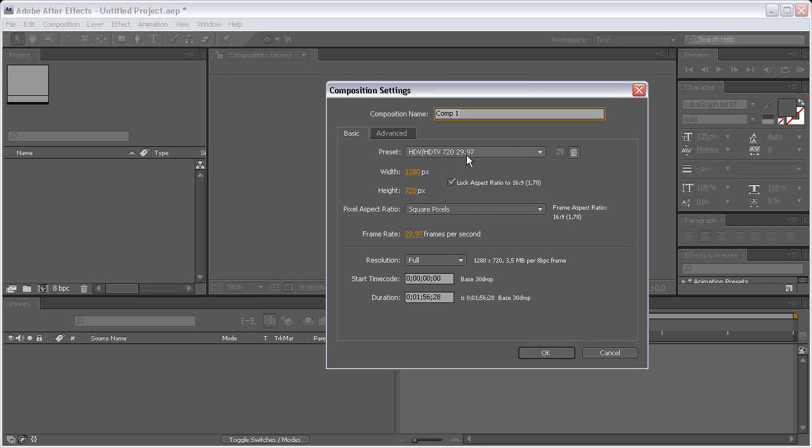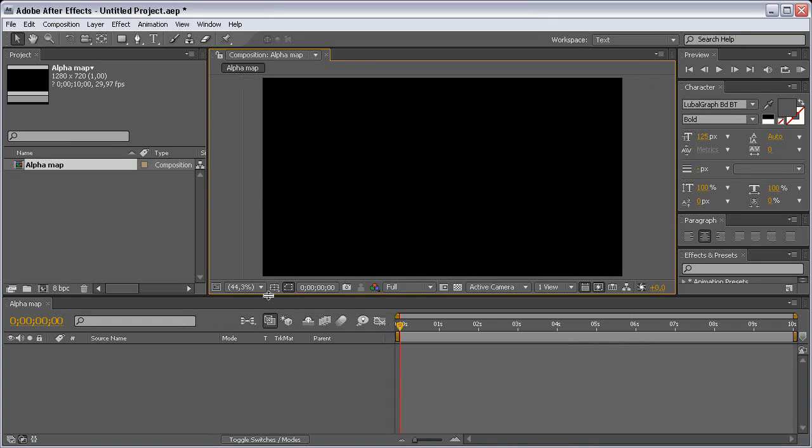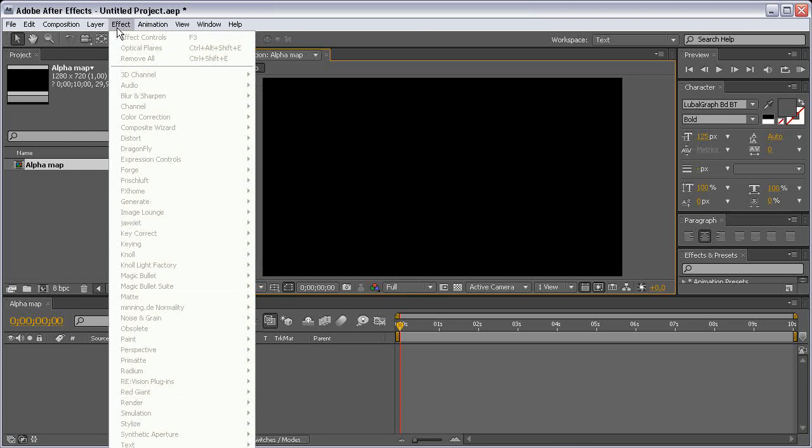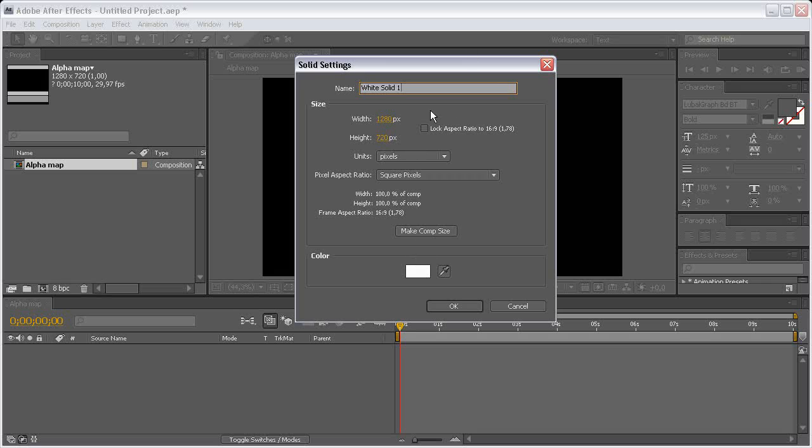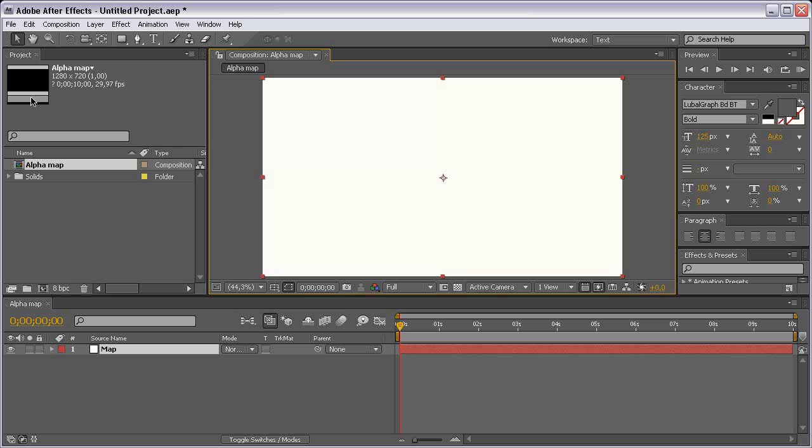First of all, create a new comp with these settings and let's call it alpha map. The time duration doesn't matter, you can make it shorter, for example 10 seconds, and hit OK. After that we are going to create a new solid layer, new solid in white color. It's important to be in white color, and let's call it map and hit OK.